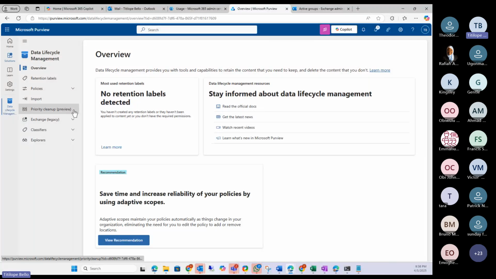They release it so that a few people in the public can use it and give them feedback, whether the feature is good to have, or needs to be improved upon, or is best like that, and they can release it. So depending on the popularity of that feature, they will go ahead to release it or to cancel the release. Then we have Exchange, and here is Exchange legacy, and we have classifiers and also explorers.